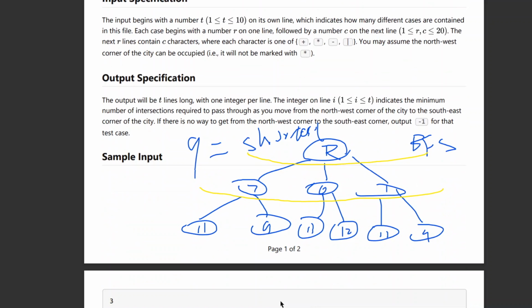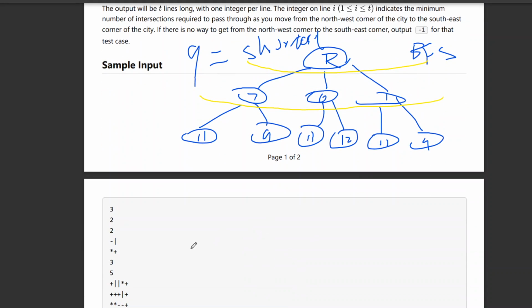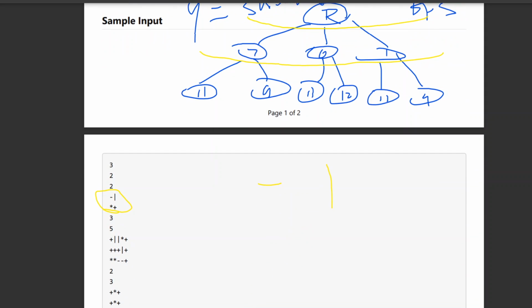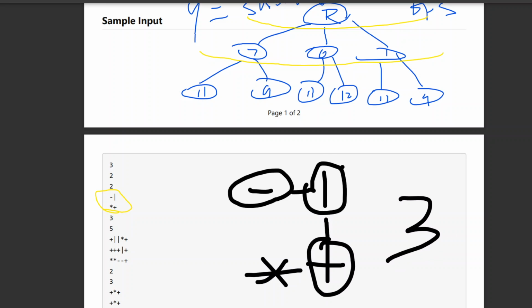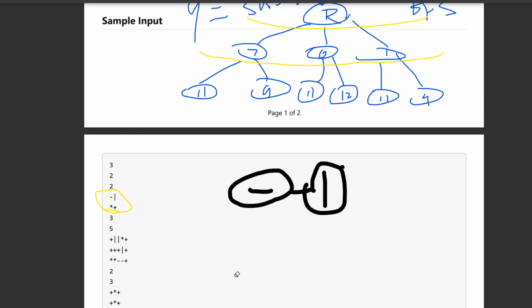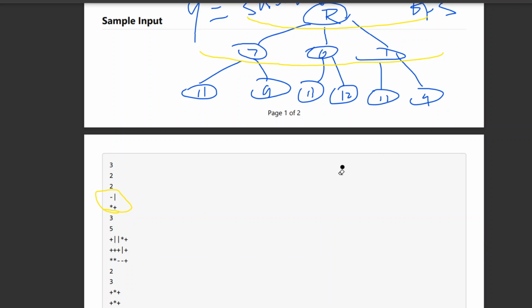So let's take a look at one test case. Let me draw this one because it's pretty easy and small. You can move from this one, you can only move horizontally, so you can only move here and go down. So in total 3 intersections. Not 3 steps, it's 3 intersections. You can do this operation again if you don't quite understand.